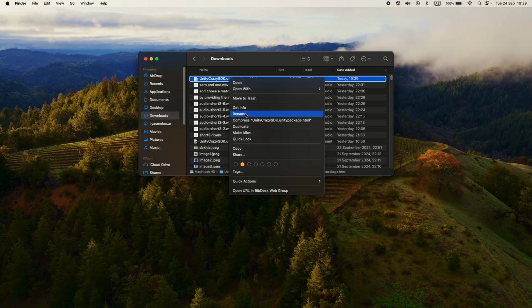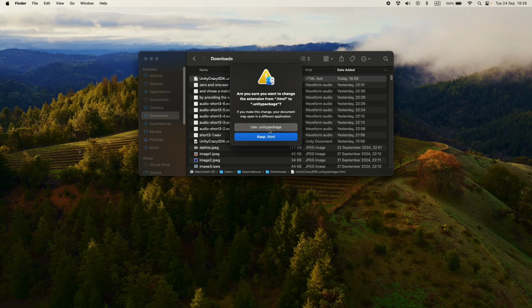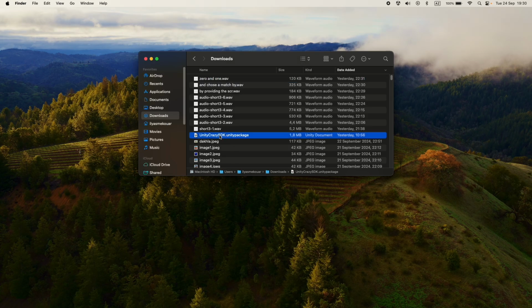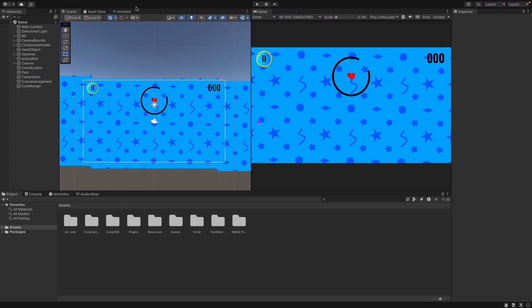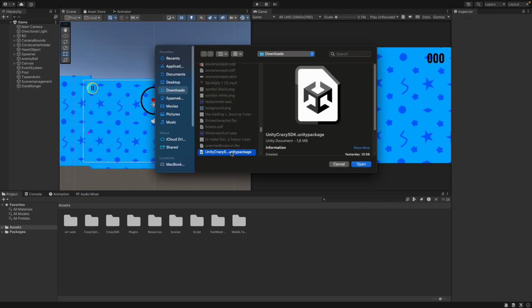So the workaround is to rename it and delete the .html, so it is accepted as a .unitypackage. The engine will recognize it, and we can import it inside our game by going to Assets, Import Package, then Custom Package, look for its location, then click.